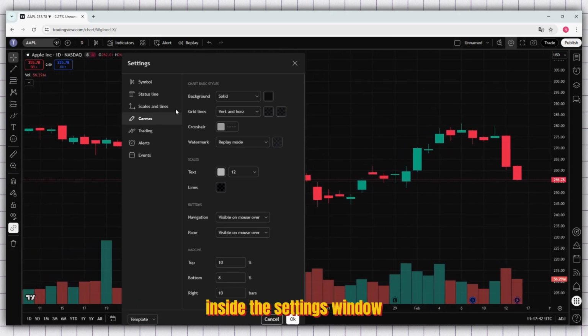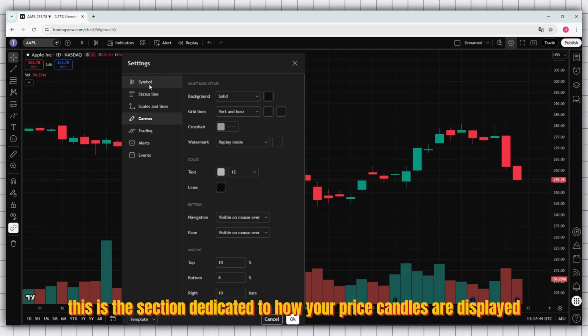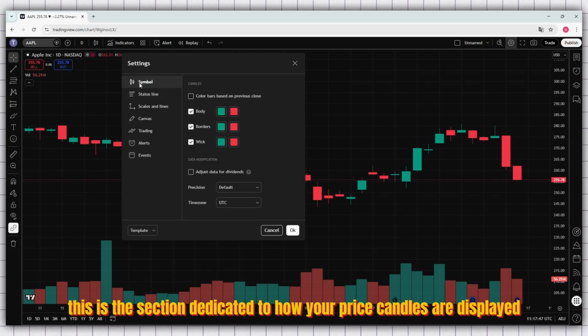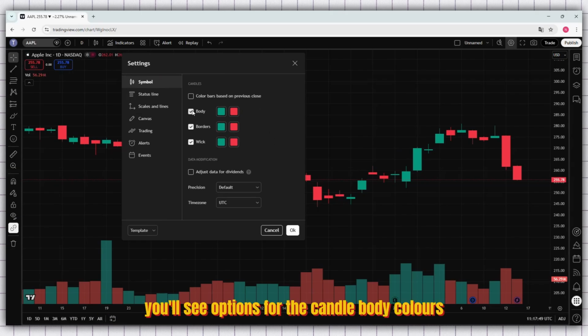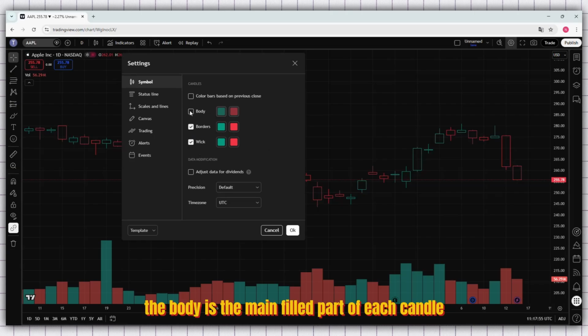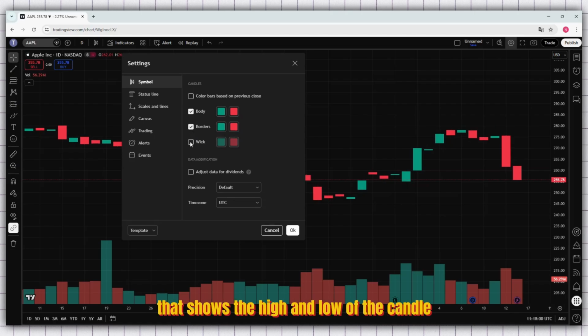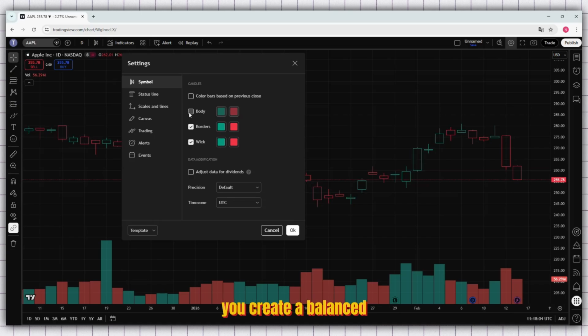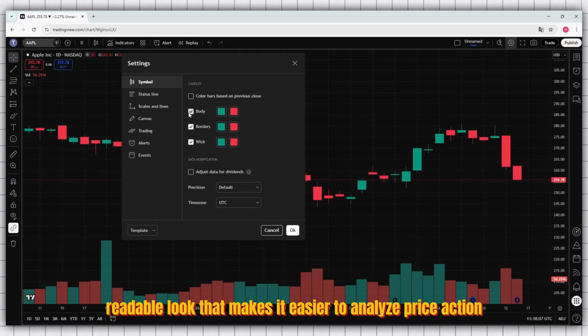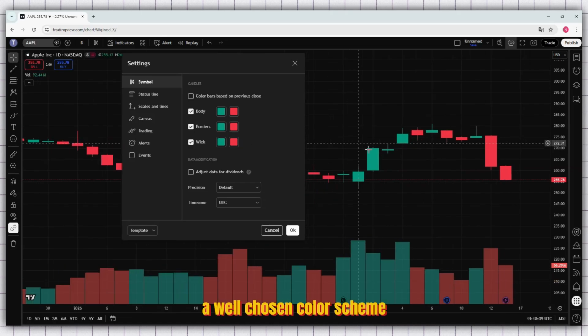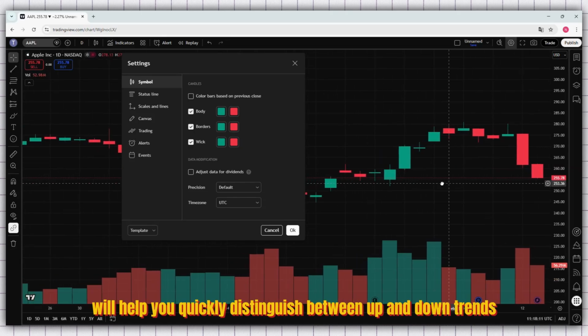Inside the Settings window, go to the Symbol tab. This is the section dedicated to how your price candles are displayed. You'll see options for the candle body colors, the borders, and the wicks. The body is the main filled part of each candle. The border outlines that body, and the wick is the thin line that shows the high and low of the candle. Adjusting all three helps you create a balanced, readable look that makes it easier to analyze price action. A well-chosen color scheme will help you quickly distinguish between up and down trends.